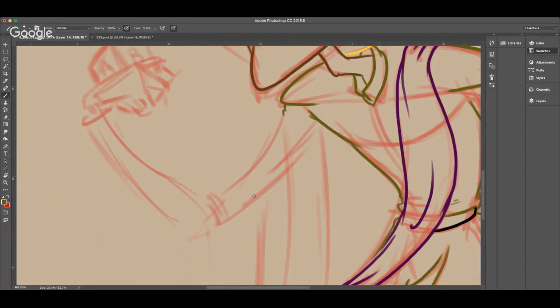When I'm doing the ink, I usually start from the top, the most important part of my entire drawing, which is the facial features, and I'll work my way down. So I always start with the facial features of my character before anything else when I'm doing the inking.